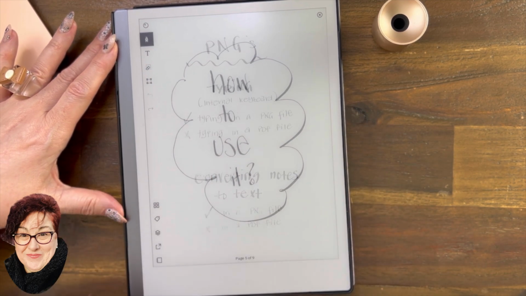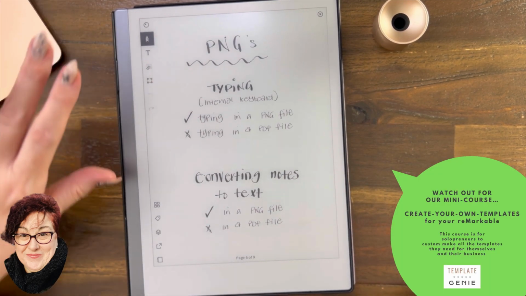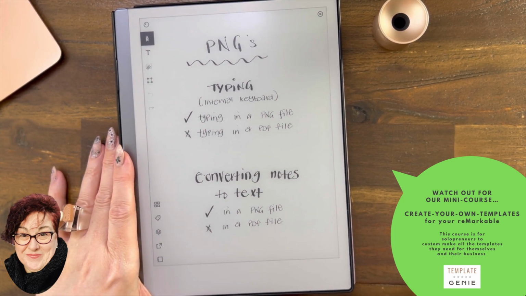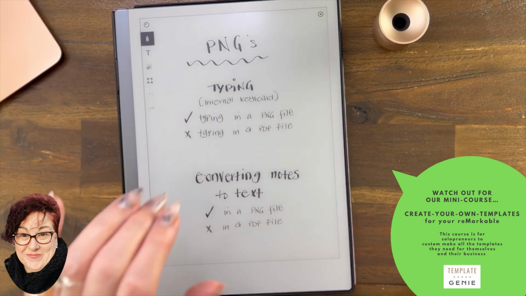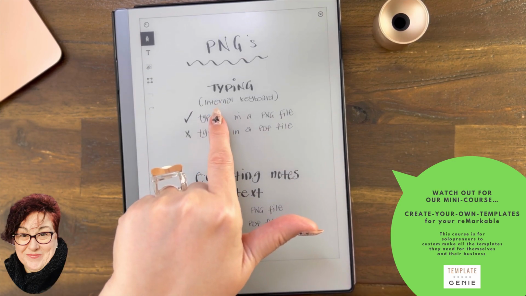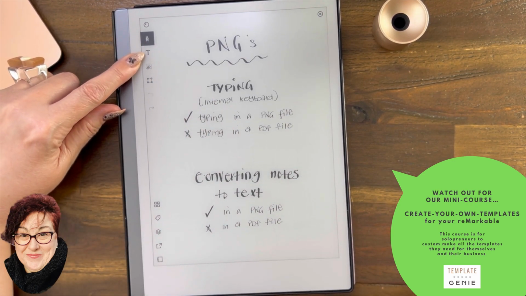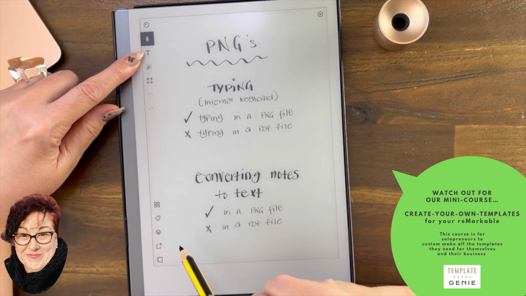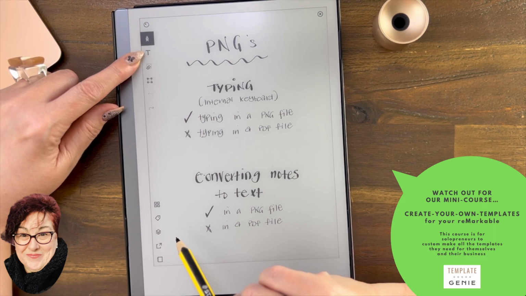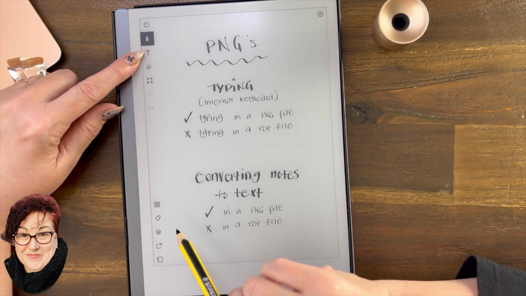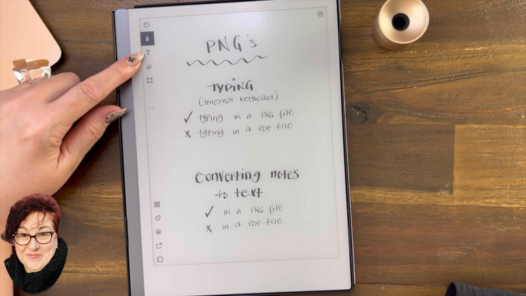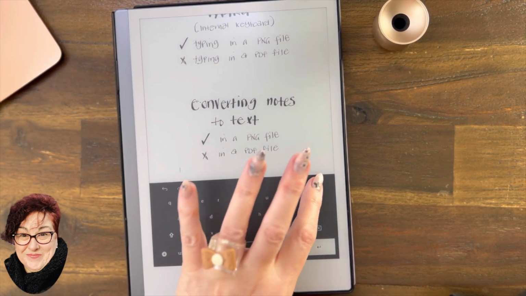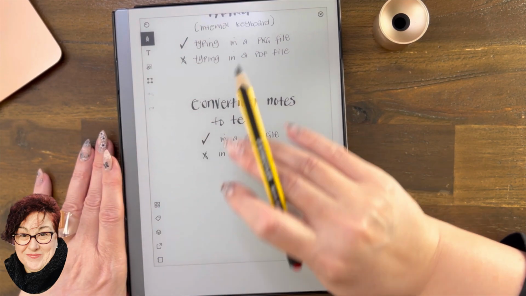How do you use it? This is probably the nuts and bolts of the meat and potatoes of this little tutorial. With PNG files, you can type, see this letter T? This is present here because I'm in a PNG file, a native notebook. I could also be in a PNG file that I uploaded and that T would still be present, which means that what that T means is that I can start typing, right? That's what the T means.